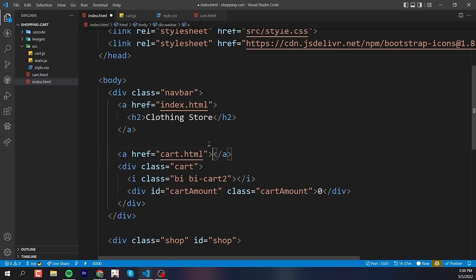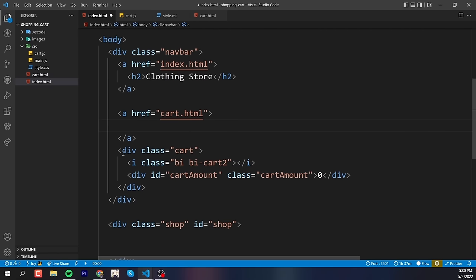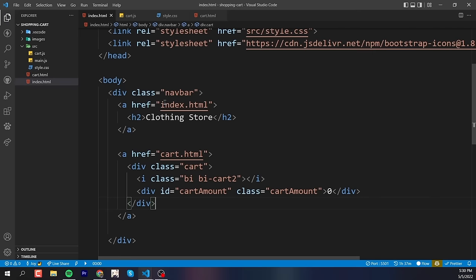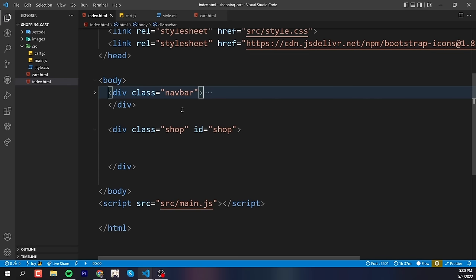There we go. Now, inside here, what you're going to do is take this div here. Just cut the entire thing, then paste it here, okay? Save the thing. Guys, now do this. You just close the navbar here like this.